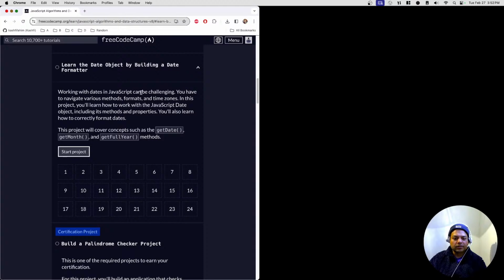Working with dates in JavaScript can be challenging. You have to navigate through various methods, formats, and time zones. In this project, you learn how to work with the JavaScript date object, including its methods and properties. You'll also learn how to correctly format dates. This project will cover concepts such as getDate, getMonth, getFullYear methods.